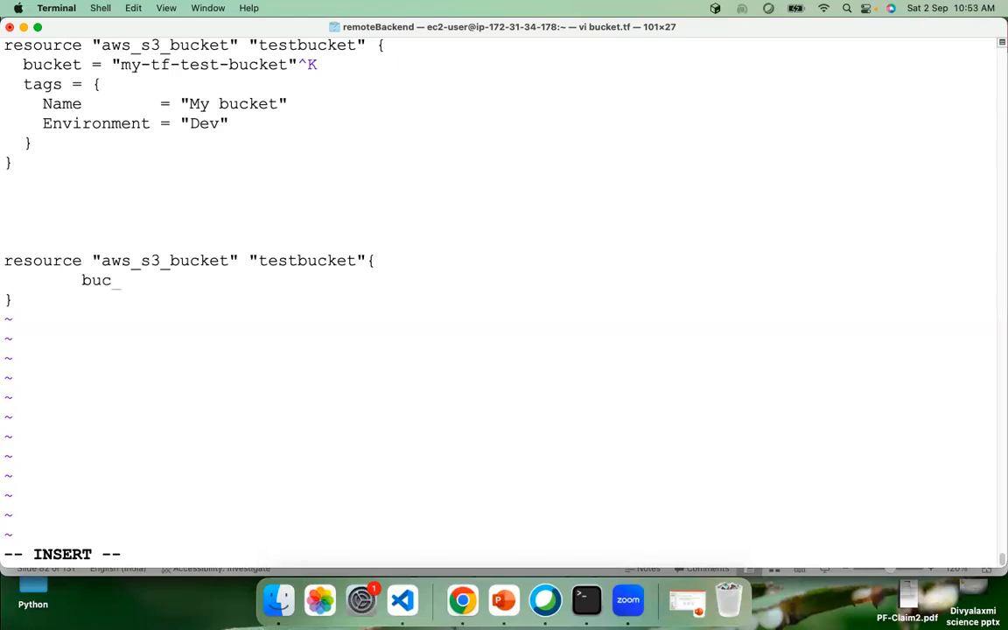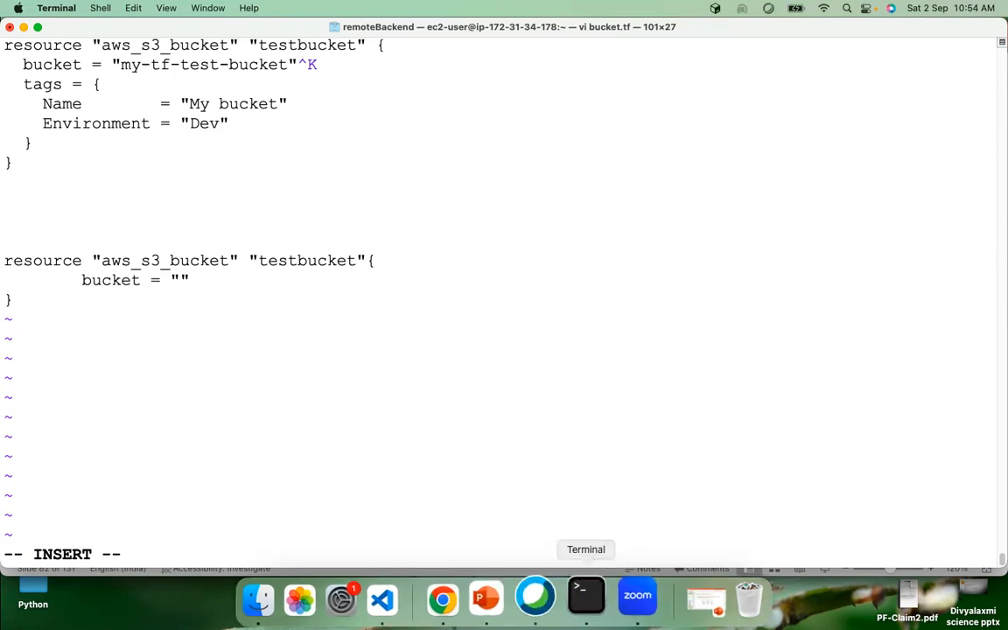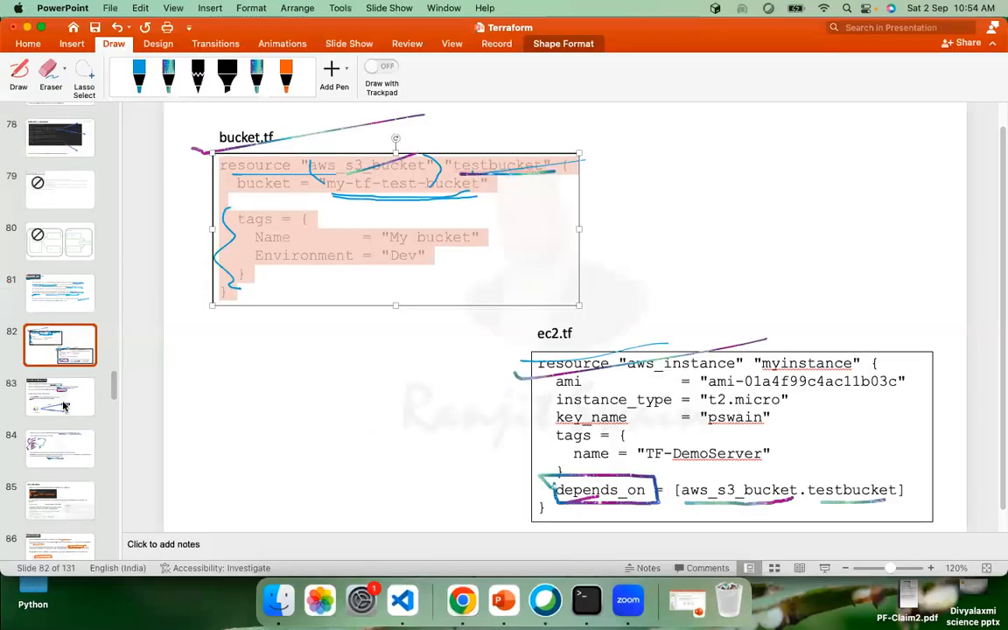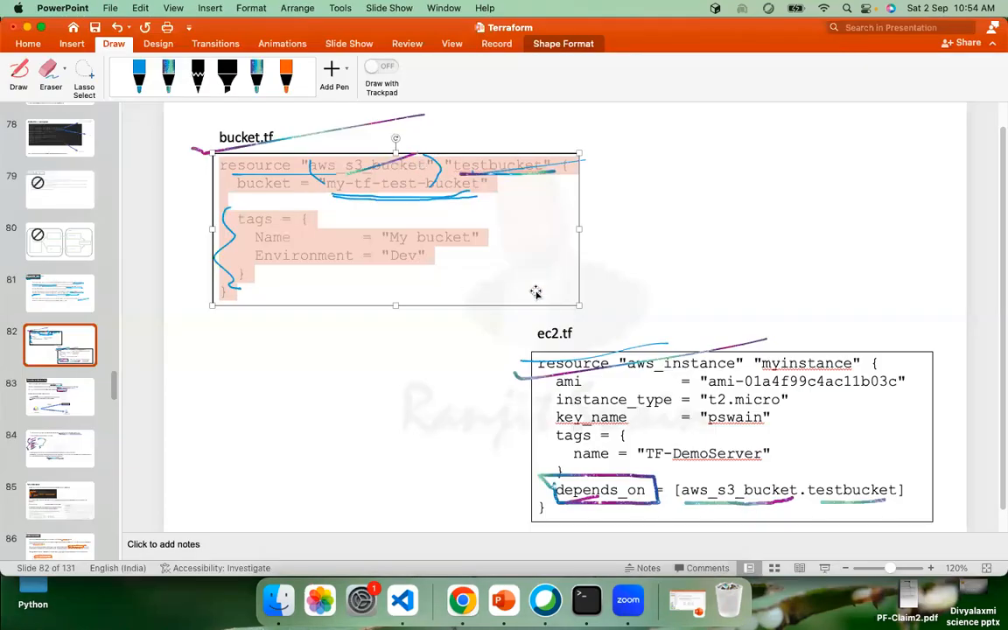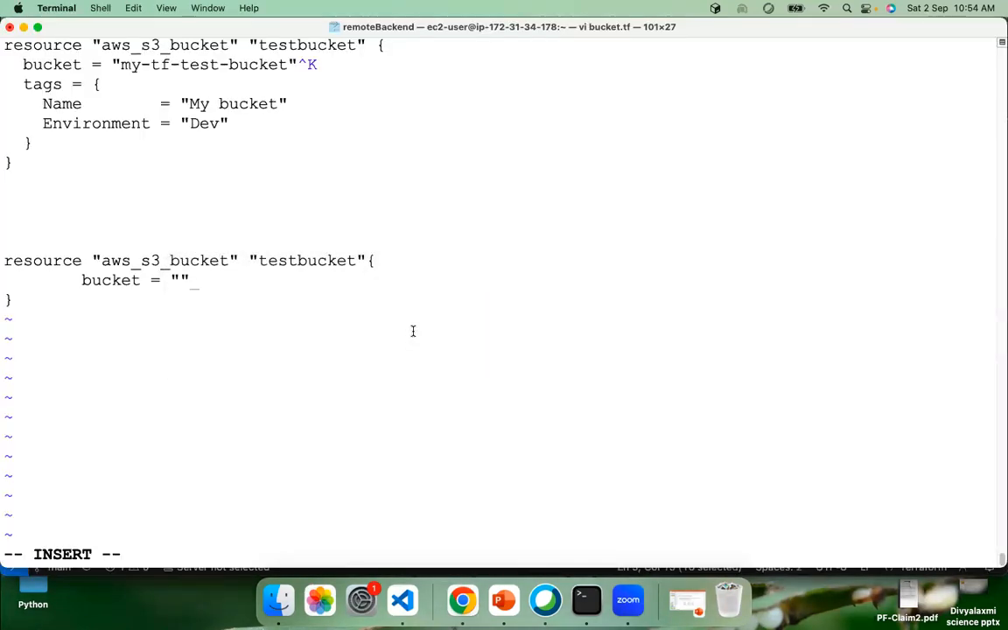So here, for bucket, I'll give the bucket name. What bucket name for backend are we going to use? For backend, it was given as terraform-demo-mb. Let's copy this one. You can give any name, I just gave this, but you can give any name. So let's put it there. Terraform demo, this is the bucket name. Now we can give any tag. This is optional, but if you want to put a tag, you can give it, or else it's fine. Let's put the tags.